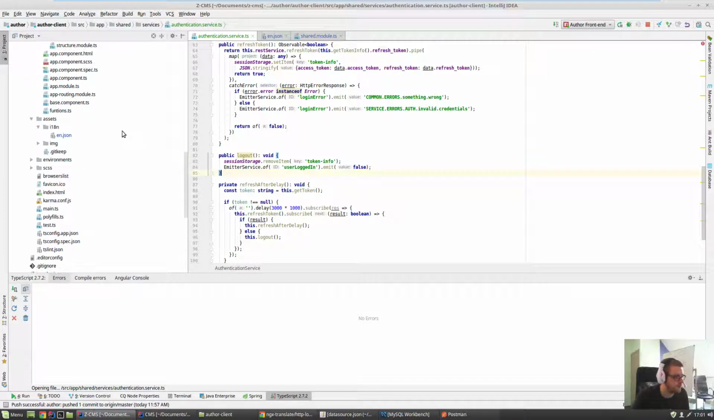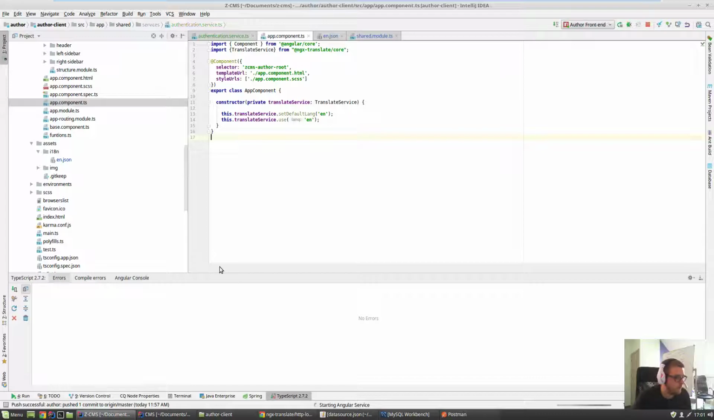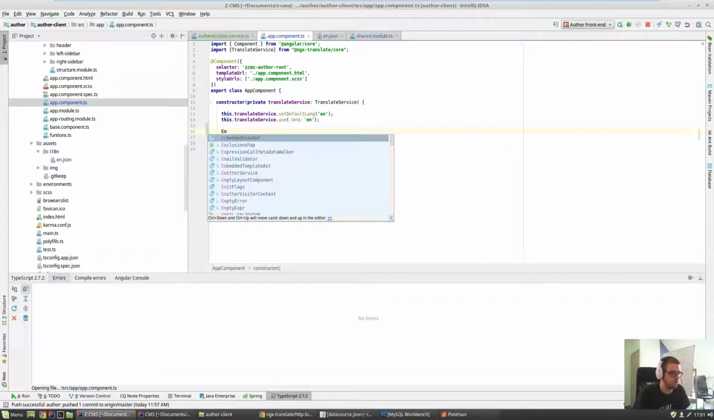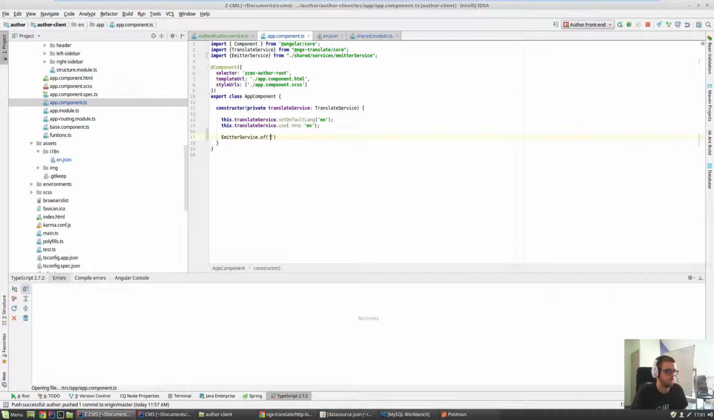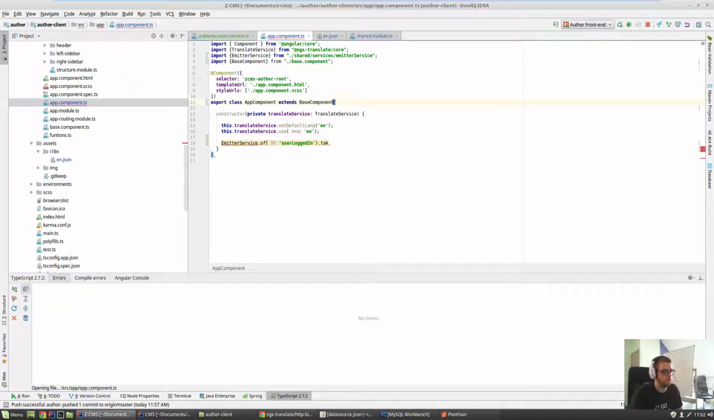So why not do that first? So app component here. So our event emitter service, that's why we use it. We can just in our constructor say emitterService.off userLogIn.take. Okay, we need to extend base component, but as well we say takeUntil, I don't know if we can do it. No, we cannot.